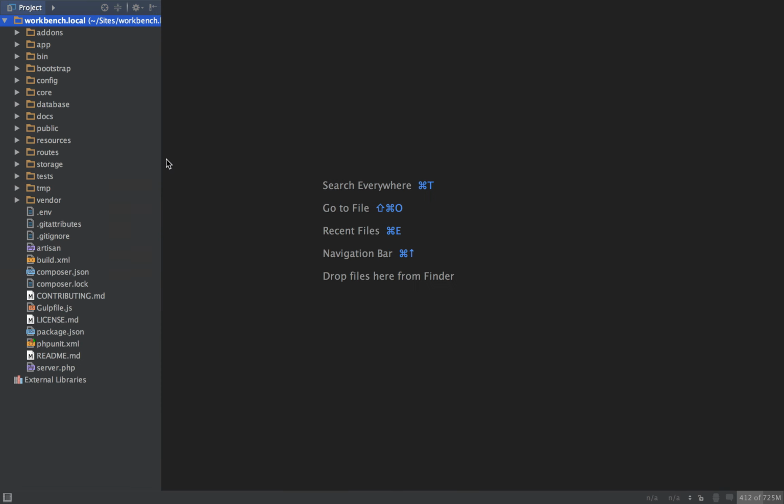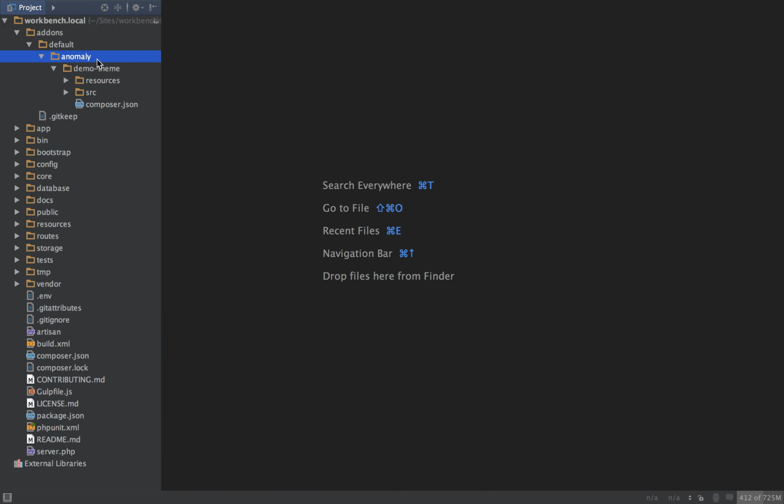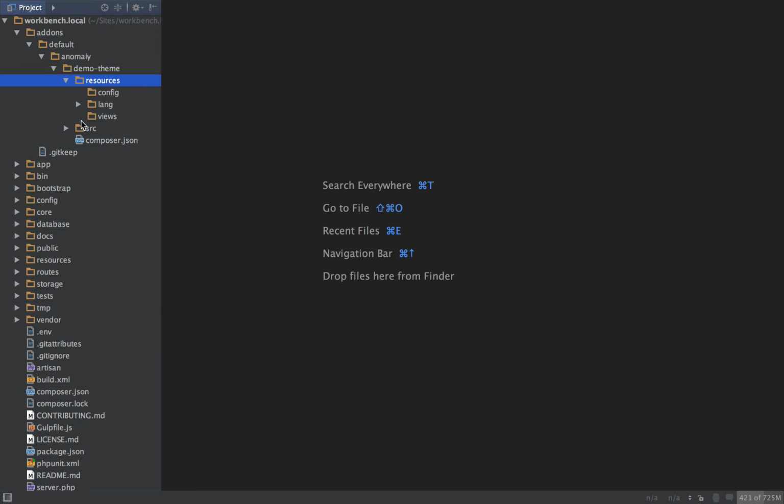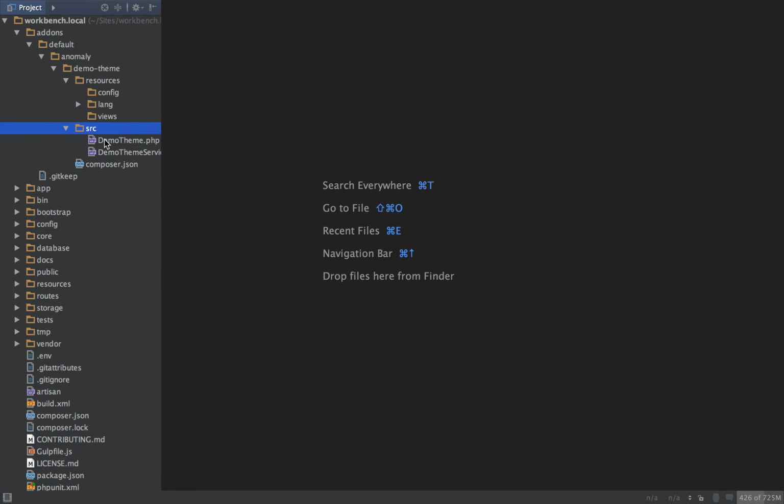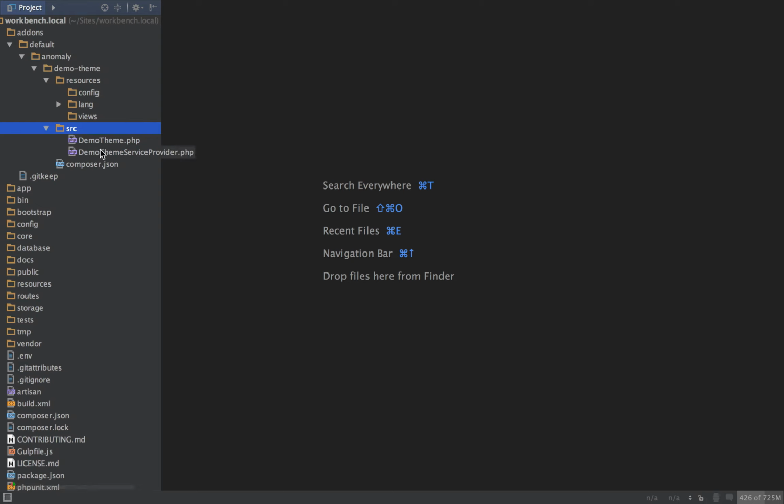Alright, and if we take a look at our add-ons directory, you'll see that it created our demo theme for us with a resources folder, a source directory with the theme class and the theme service provider in there, as well as a composer.json file, just like it normally would for any other add-on that we create.